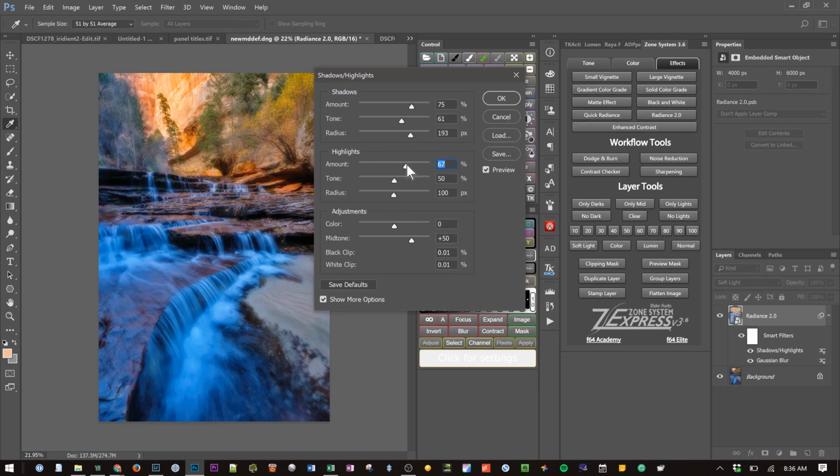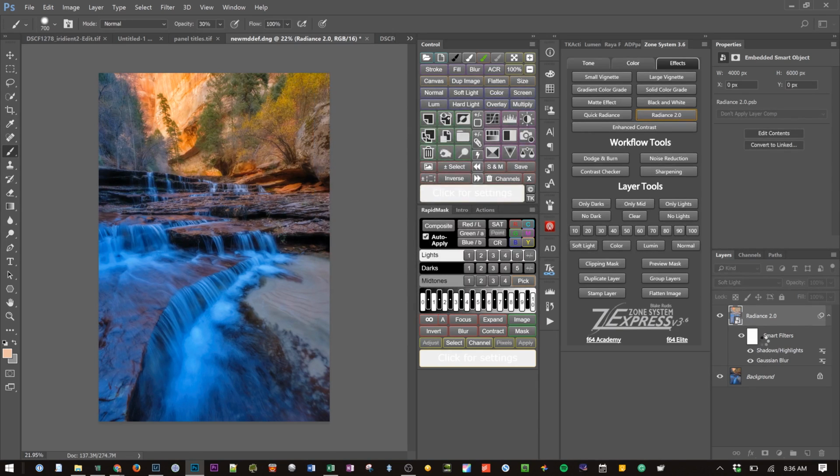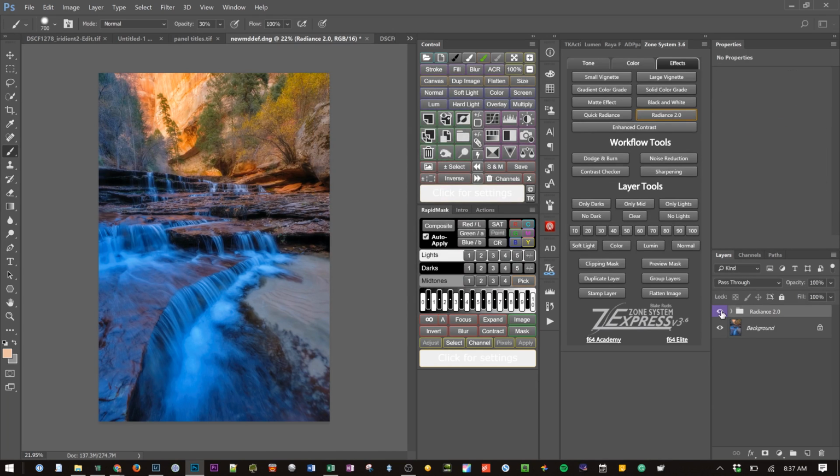So I can play around with the different tones and dial this in. So it's actually a pretty cool tool, and I can bring up or down the color. I can adjust my midtones and then just hit OK. And so now these are applied as smart filters to the smart object. And you can see it really made everything pop out nicely.